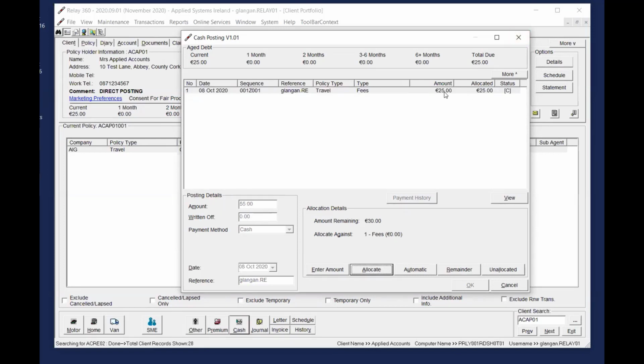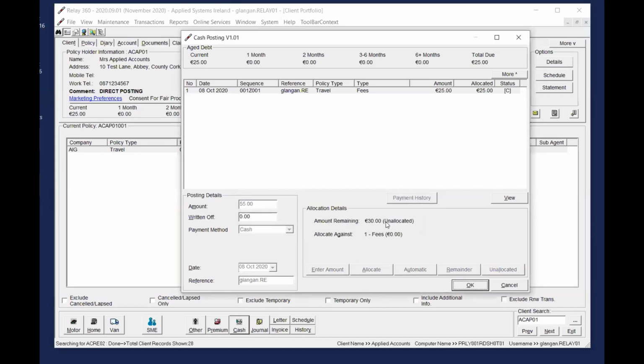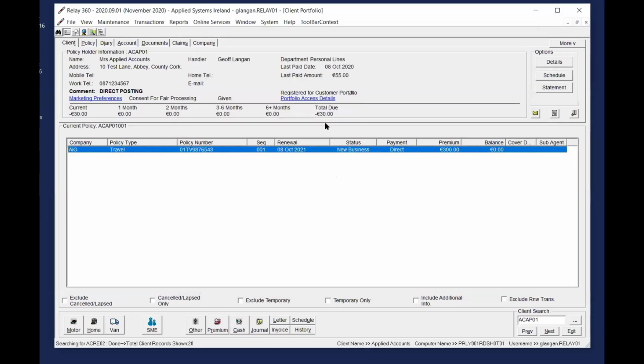So I'm going to allocate €25 of this 55 to the fees, which clears it. I just clicked allocate there. And now the system is saying, well, what about the €30? What's going on with this? I'm going to leave it unallocated, and the reason is it's a DD deposit to the insurer. Now I have my OK button and I can press OK. So the system will put them in credit for €30. You can see it there, a minus 30.